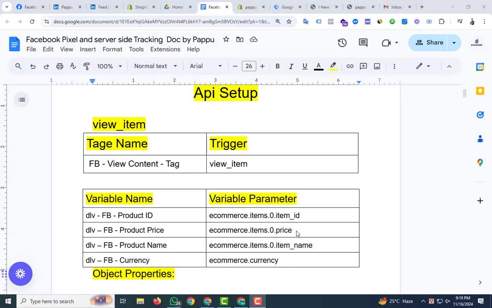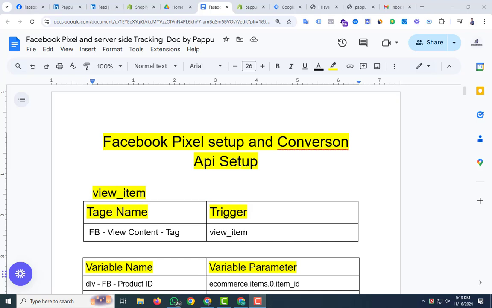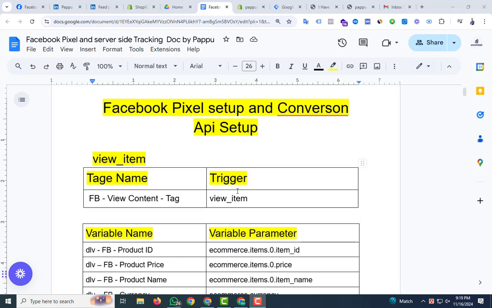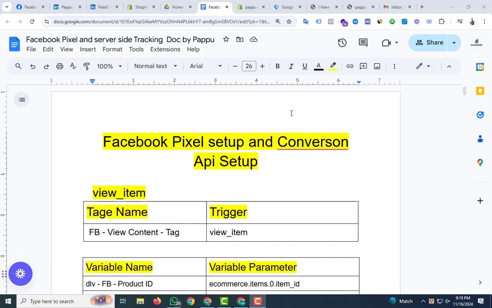Today in this video, I'll show you how to set up Facebook pixel tracking on Shopify CMS. And when we have finished the Facebook pixel setup, I'll show you how to set up the Facebook pixel Conversion API. Okay. So at first, we need to enable the data layer.